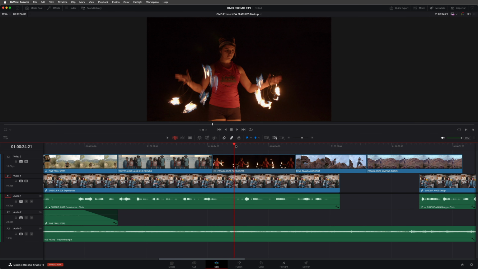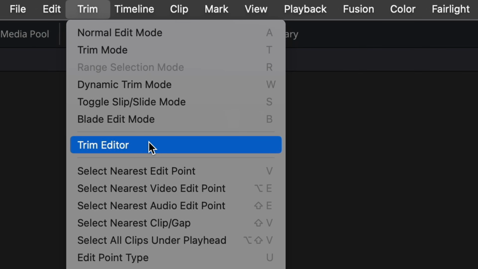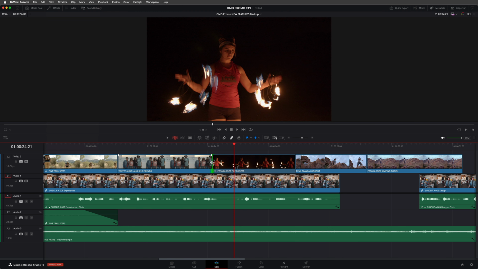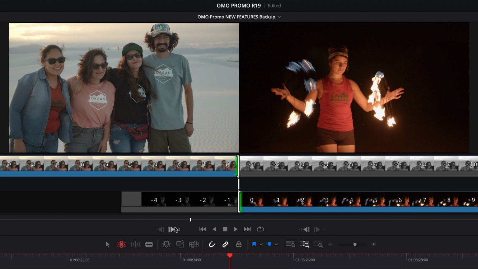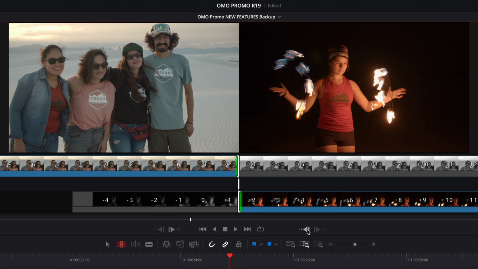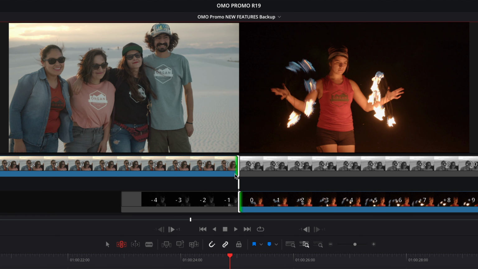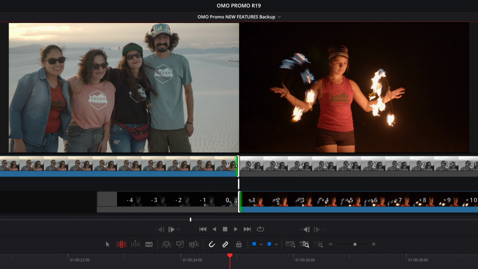And the Precision Trim Editor is now available in the Edit page. To access this, select an edit point to trim and choose Trim Editor from the Trim menu. Or just double-click the edit point. This opens the new Precision Trim Editor. Here you can use the buttons to make a precise adjustment to the edit, and it's also quite useful because, as you can see, it shows you if you don't have enough handles either side of the edit.